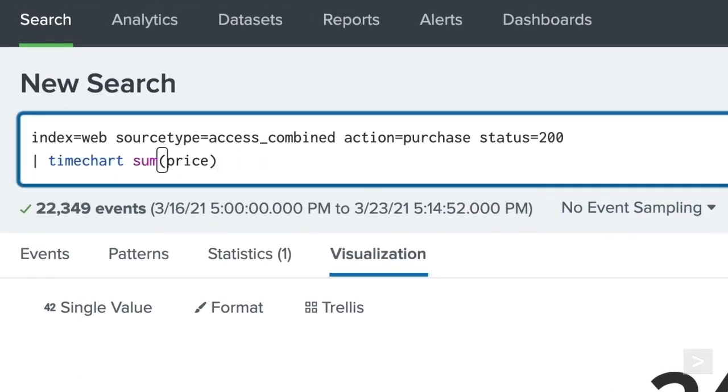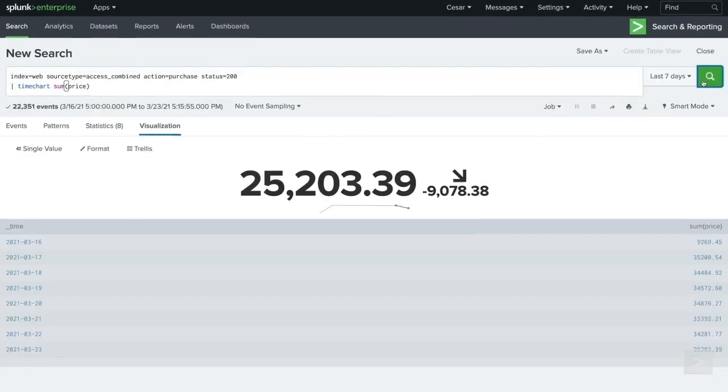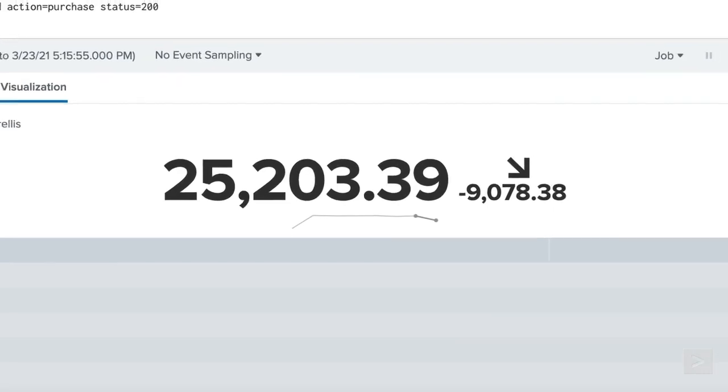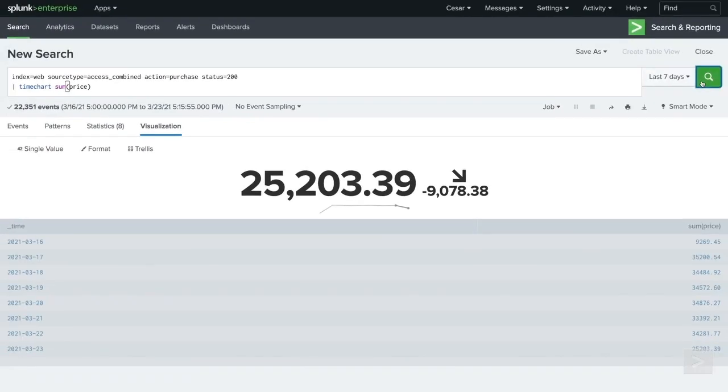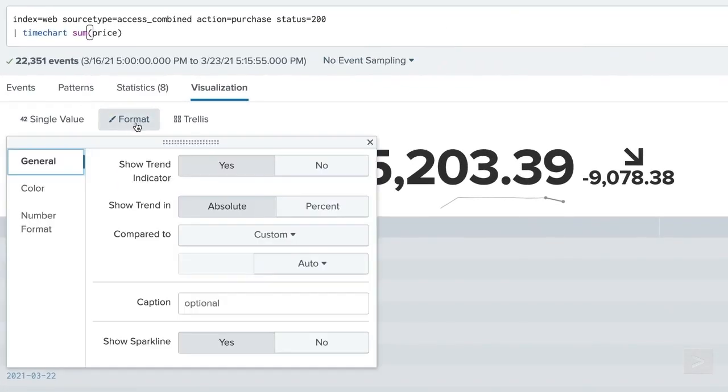You can also use a time chart command to add a trend and sparkline to the visualization. We are given a single value for the sum of items sold for the last day, and trend and sparklines comparing the results to the previous days. In this case, due to our search being over the last 7 days, totals for each day were automatically used to derive the trend and sparklines. But formatting allows you to choose the time samples and remove the sparkline.